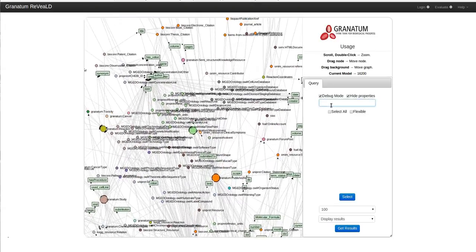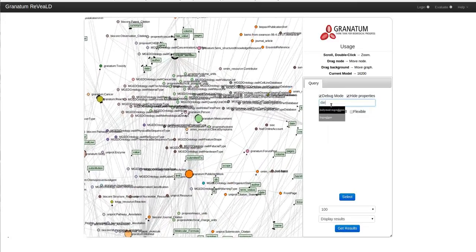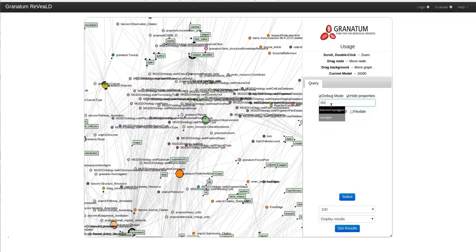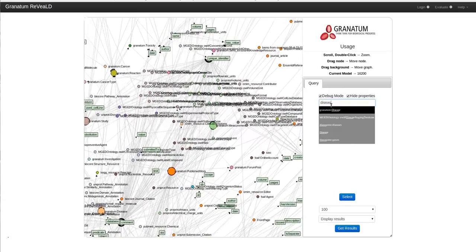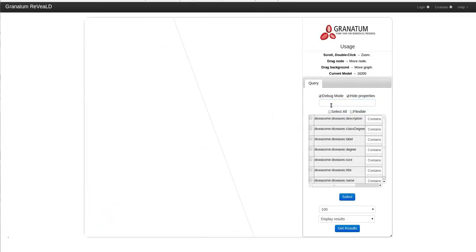Now I can click on the autocomplete box and select diseasome diseases. As we had shown you previously, the concept diseases of the diseasome knowledge base is shown in the center of the visualization panel, and you can see all the related concepts surrounding it.